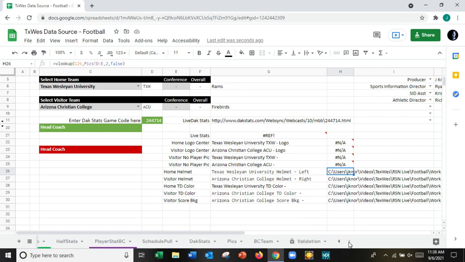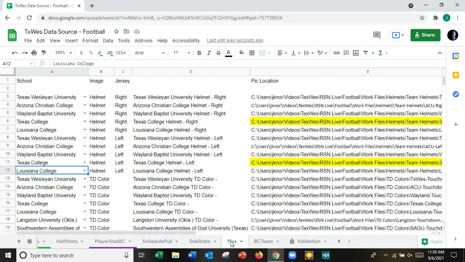So where is that happening? Basically, I'll come over here to a tab called Pics. The reason it's called Pics is simply because this is where all the headshots were for all of the players, but basically every graphic reference is here. So you'll notice there's a column here for the school. There is this image column, which is basically what kind of image is it? Is it a player pic? Is it a helmet? Is it the touchdown color, etc.? This jersey column would have the jersey numbers for the players, but I also use it, for instance, for the helmets, which have a right version and a left version depending on which way they're facing.